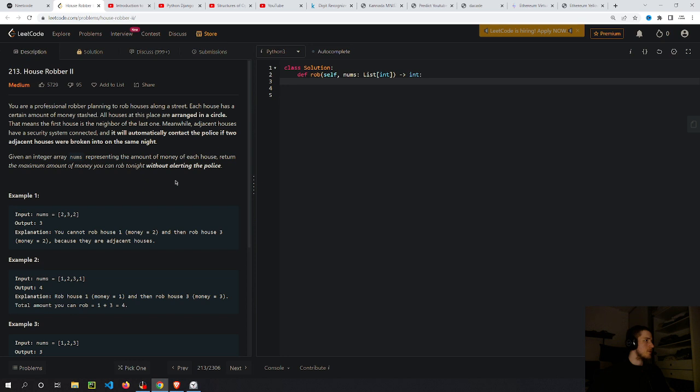You're a professional robber planning to rob houses. Each house has a certain amount of money stashed. All houses at this place are arranged in a circle. That means the first house is the neighbor of the last one. Meanwhile, adjacent houses have a security system connected, and it will contact the police if two adjacent houses were broken into on the same night. Given an integer array nums representing the amount of money of each house, return the maximum amount of money you can rob tonight without alerting the police.